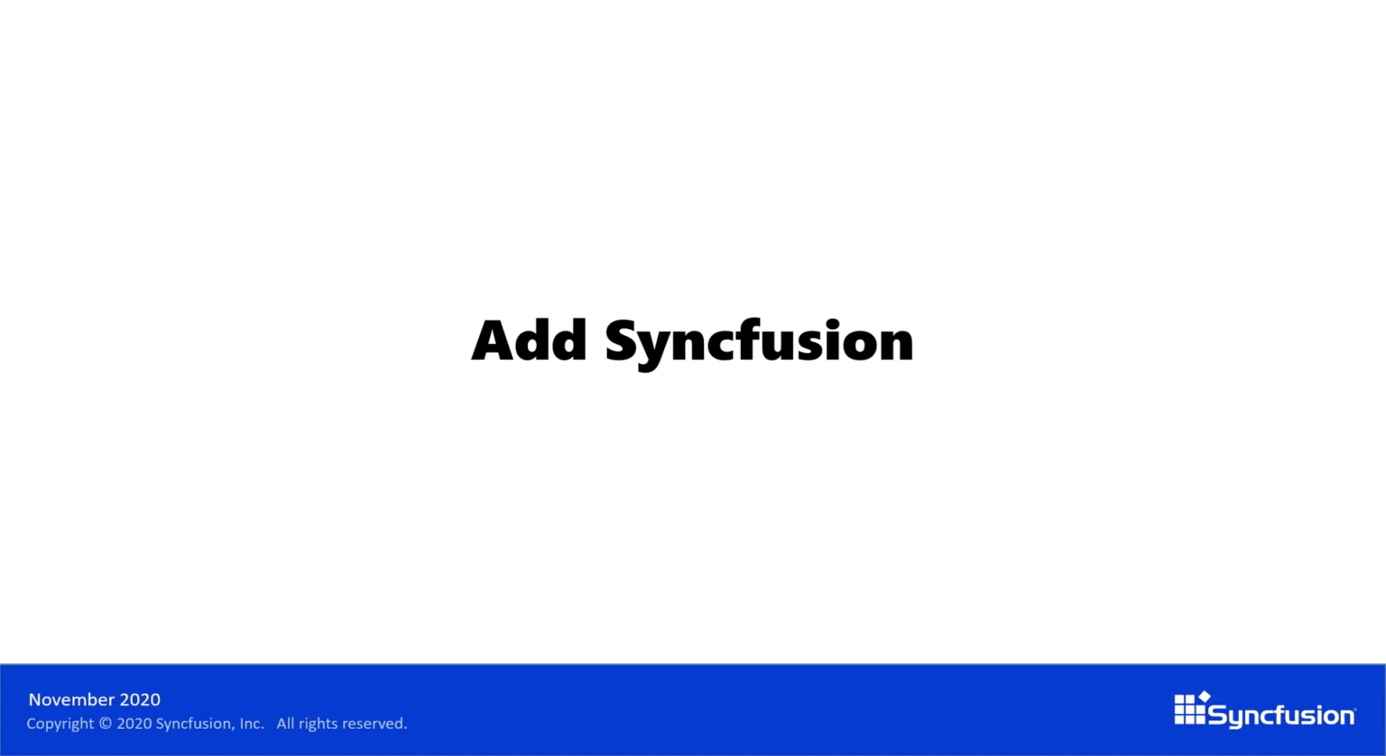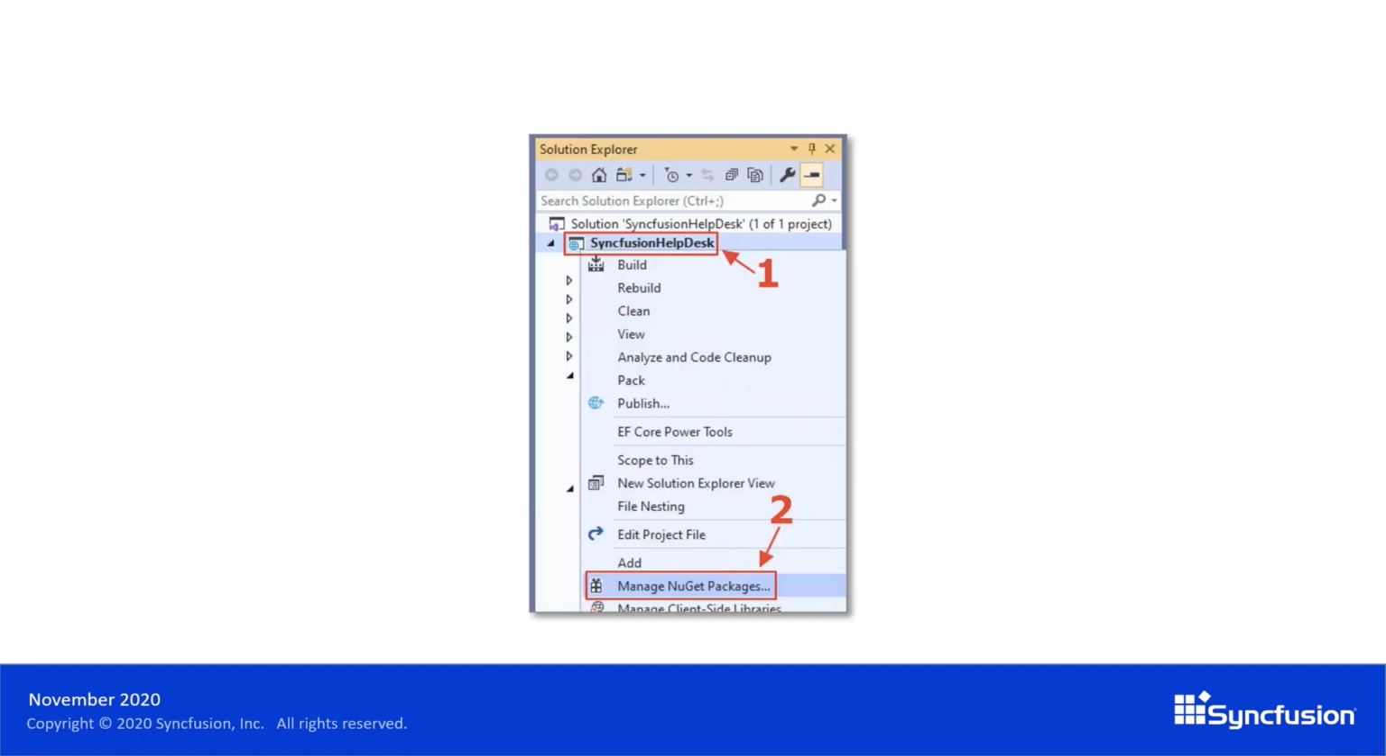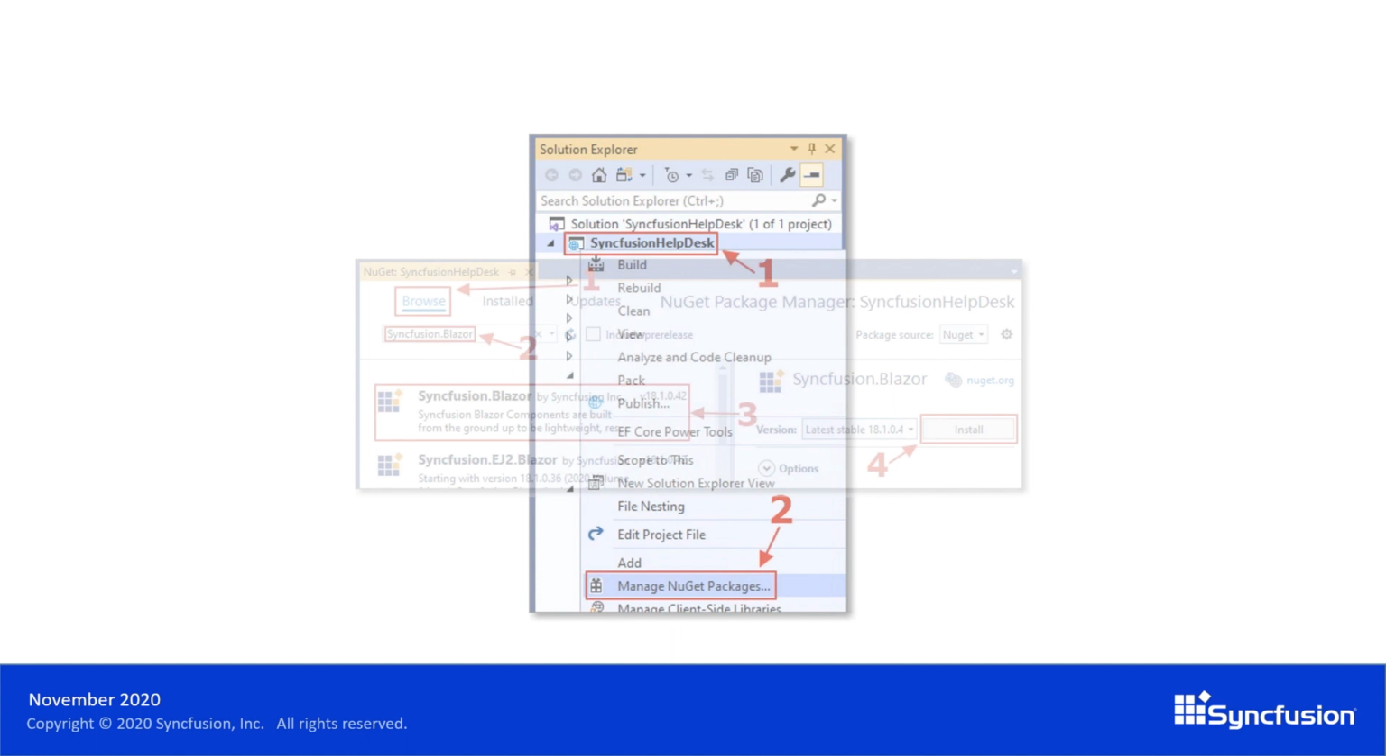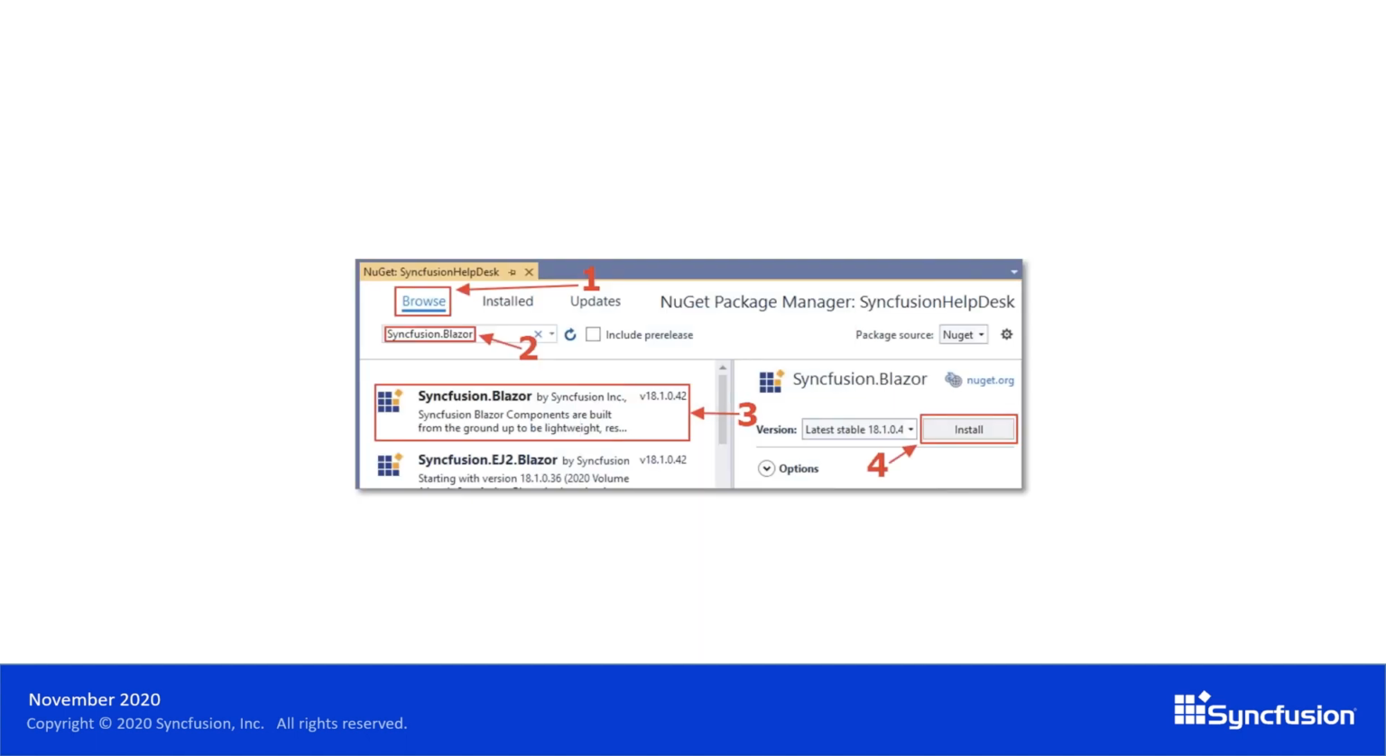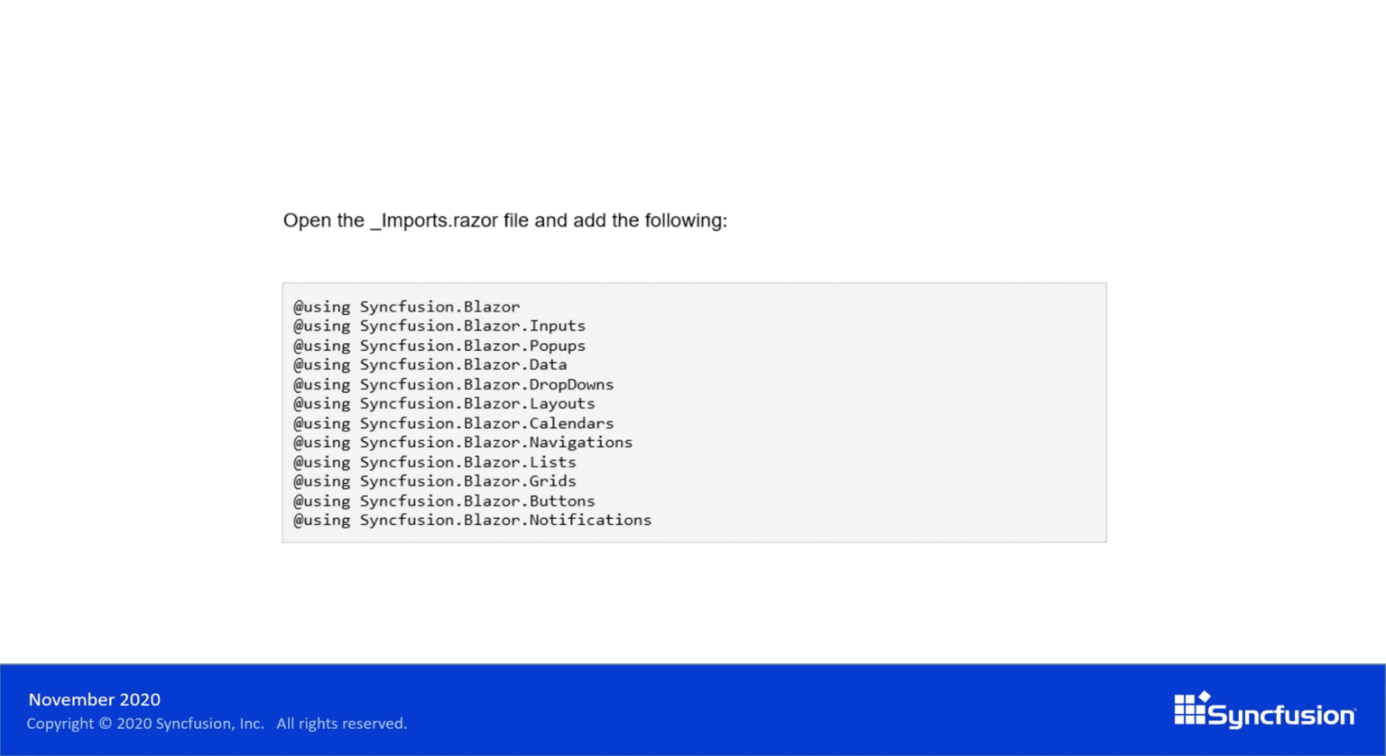All right, let's cover what it takes to add Syncfusion support to your application. It's really simple. We just right-click on the project node in Visual Studio and we select Manage NuGet Packages. We then search for Syncfusion.Blazor and we click the install button. It's that simple.